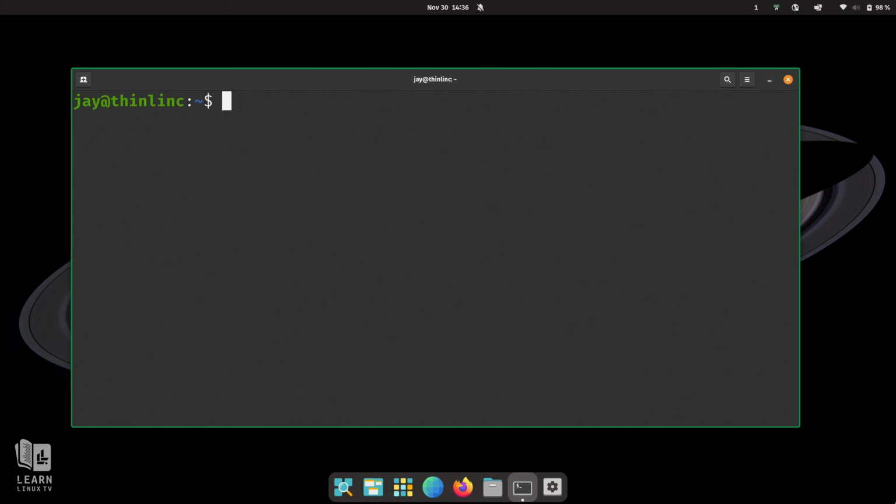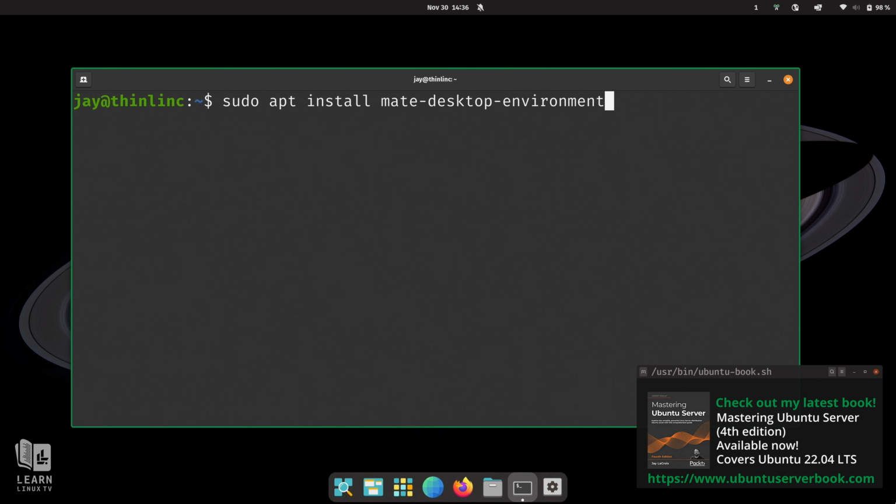And now that that's done, what I'm going to do is run sudo apt install, and then the package is going to be mate-desktop-environment. And yes, I do understand, for those of you that aren't already aware, that it's spelled as mate, but it's pronounced as mate. We Linux people certainly have interesting pronunciations for many different things, but we're not going to get into that. Anyway, by installing this package, we are installing the Mate desktop environment.